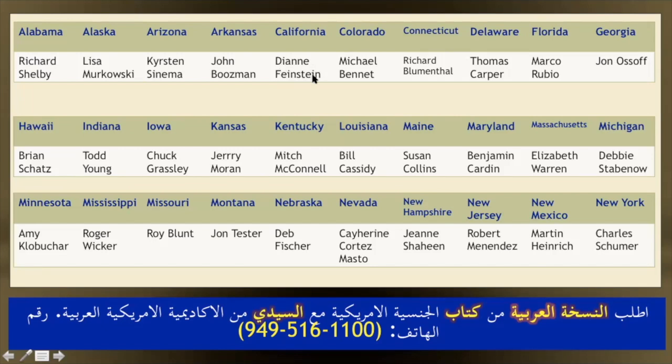Colorado: Michael Bennett. Connecticut: Richard Blumenthal. Delaware: Thomas Carper. Florida: Marco Rubio. Georgia: John Ossoff.